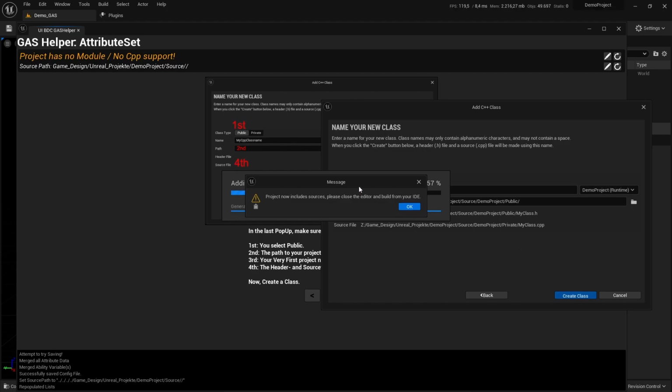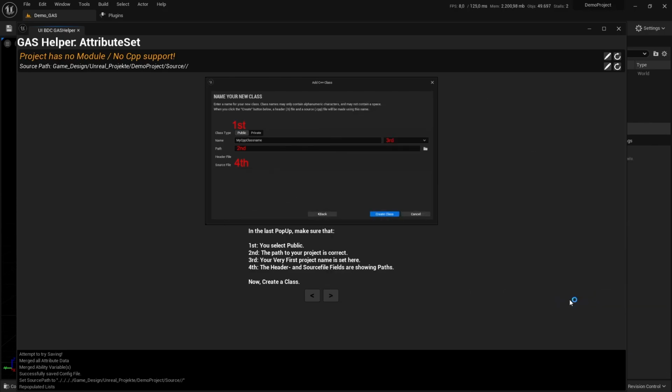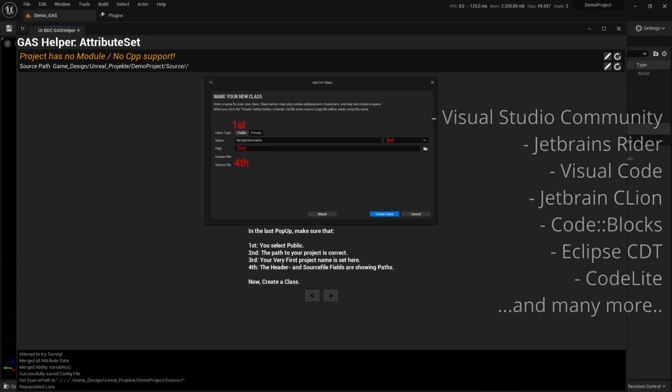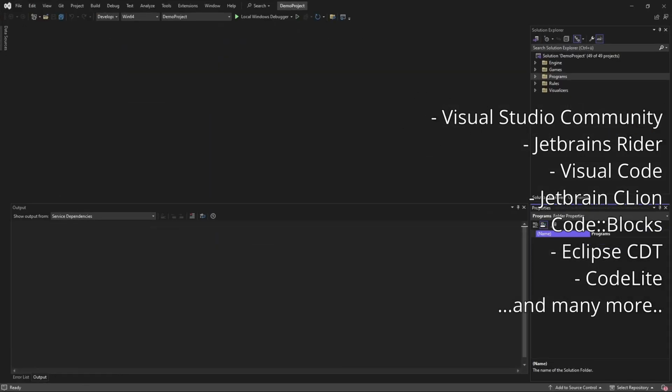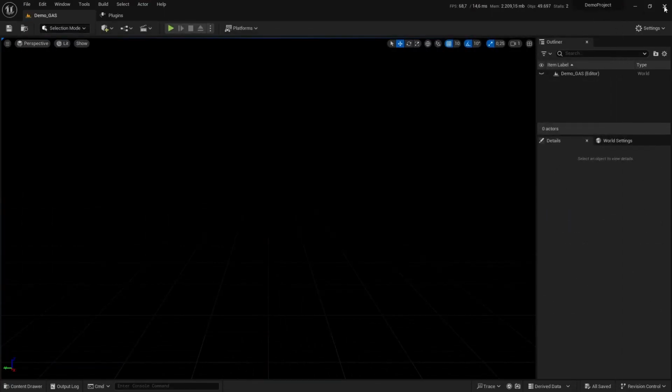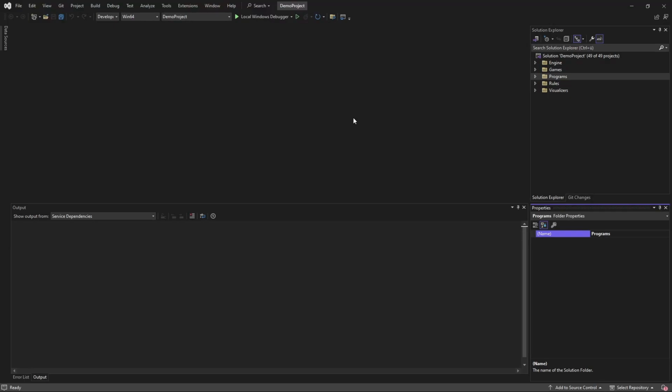After the editor finishes adding the source module, you want to open the project file in your IDE. Before you can build, make sure either Visual Studio, Rider or any other IDE that can handle CPP solutions is installed on your system. Close the editor and open the SLN file located in the project's directory.